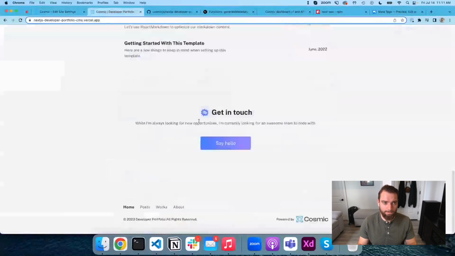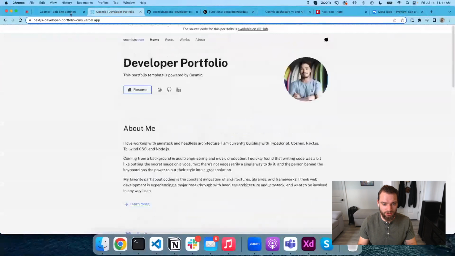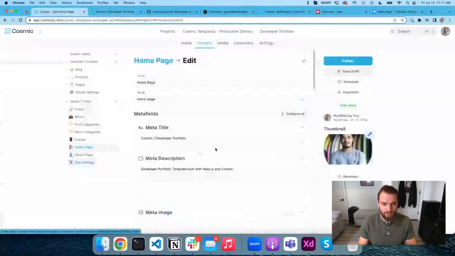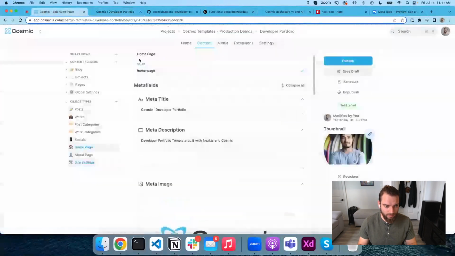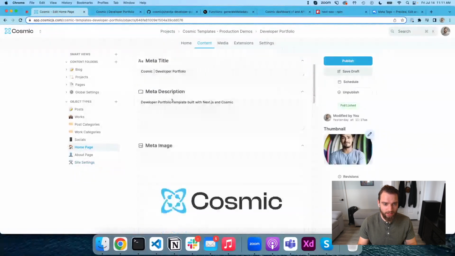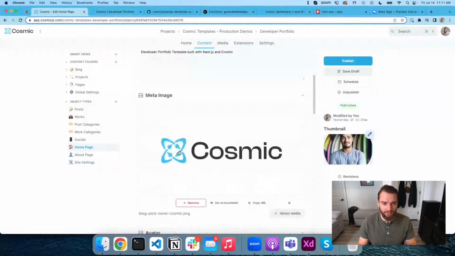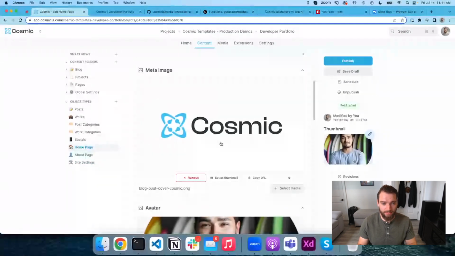So as you can see on this home page, we're controlling a lot of this content in Cosmic. So we have an object type here. And right off the bat, you'll see I have meta fields in here: meta title, meta description, and the meta image.